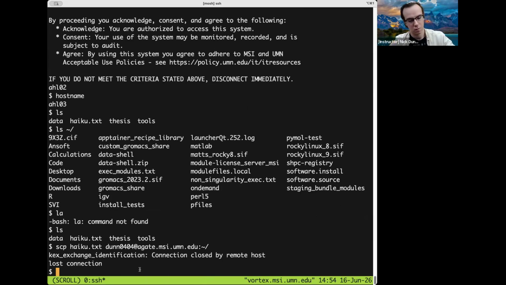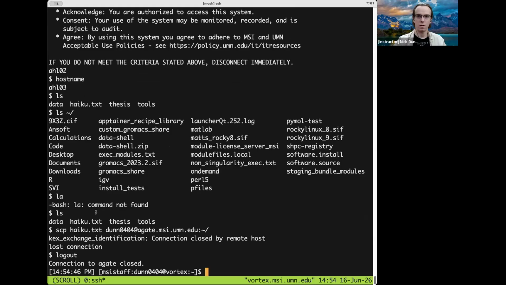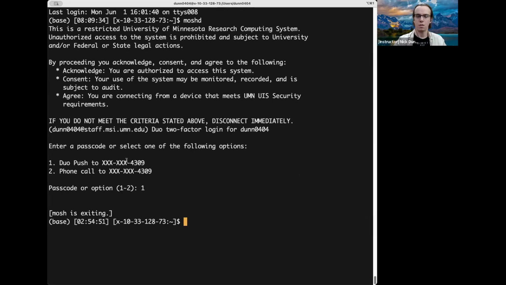Oh no. Well, this is not ideal. Let me see if this is just giving me trouble because I'm connecting from within Agate. So I'm backing out. I had a shell session on a different node. This is my personal desktop. So I close out a couple of sessions.